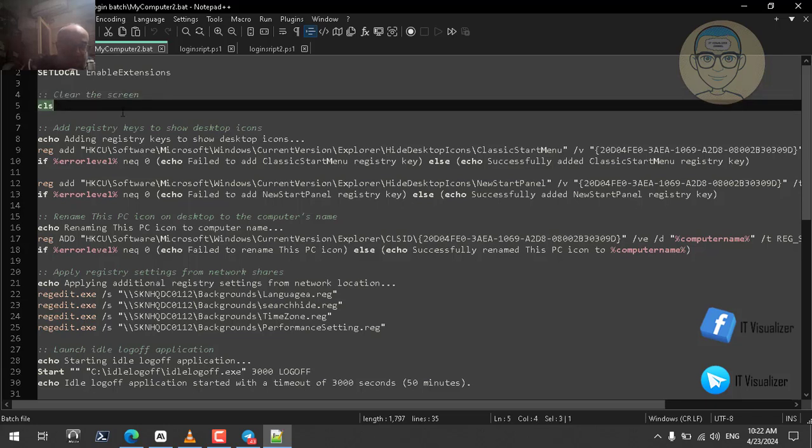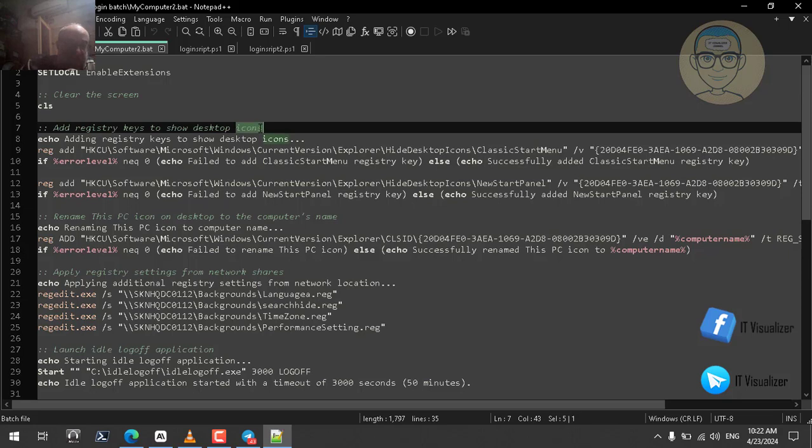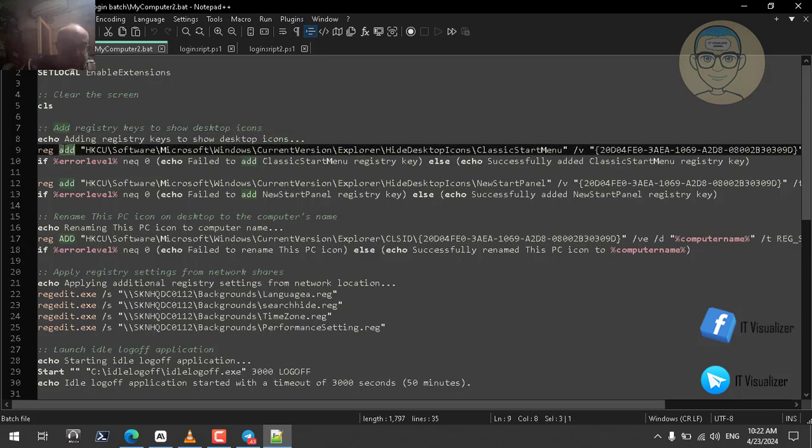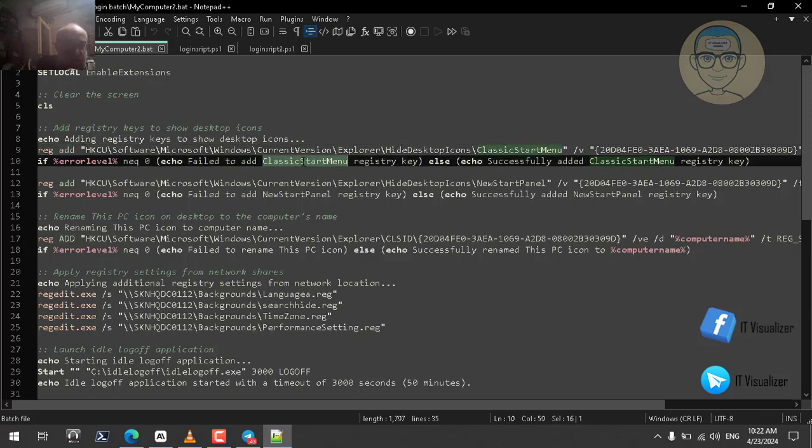For example, CLS means it will clear the screen. Then a couple of lines, add registry keys to show desktop icons. As we can see here, it is describing what it will do, this couple of lines. This is the registry key. And then there is an indication, or it will give you a message. If the registry key is successfully implemented, it will give you a message. If it is not, it will give you a failed error message.